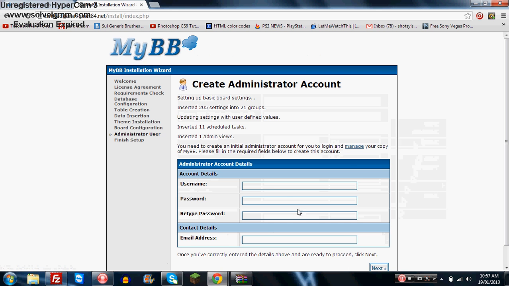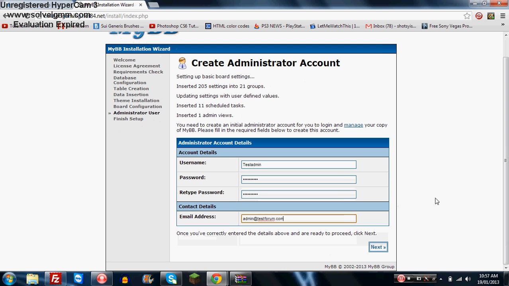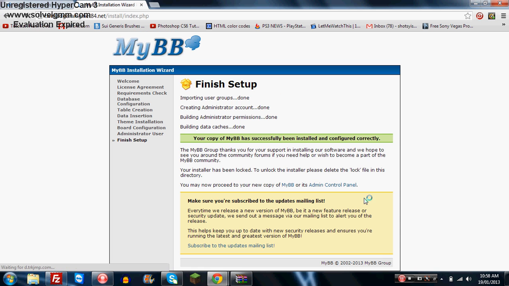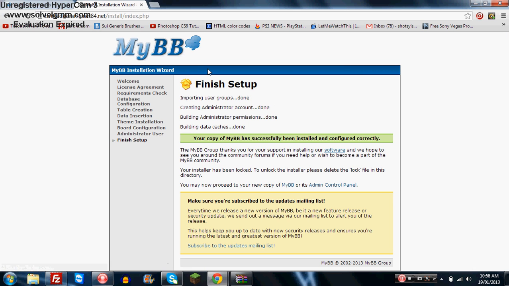And here's where you want to create your administrator account. So I'm just going to name it admin, password, and your email address. And click next. Now the installation process has been finished, but here's a little trick that you can do.